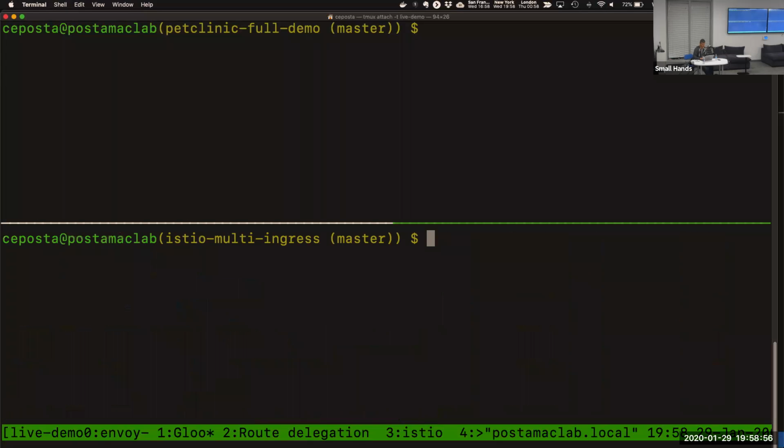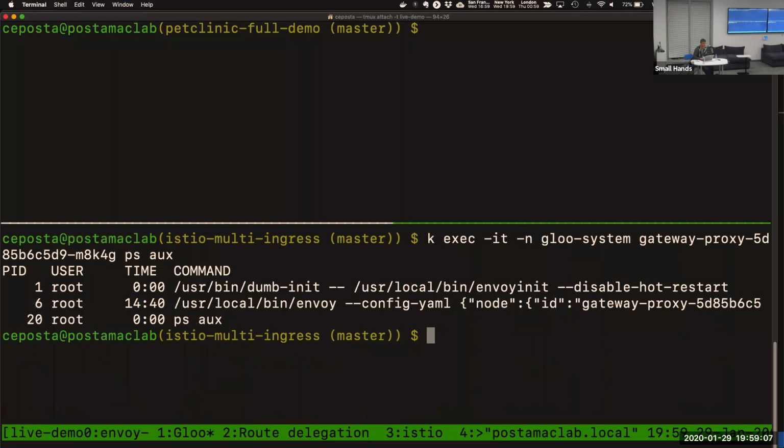So if we take a look at that, and take a look at what's running inside of that pod, we can see, sure enough, there's Envoy, like we saw in the previous demo. We're passing it a very simplistic bootstrap config that basically says, hey, Envoy, go look at this API. Get all your configuration from this API. And that API is the Glue control plane.